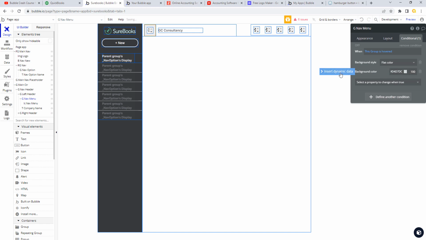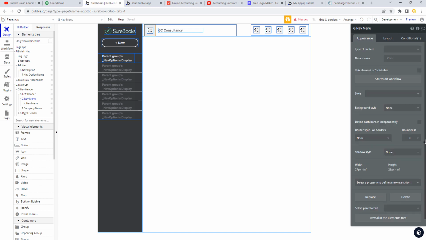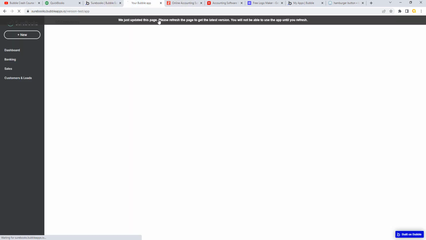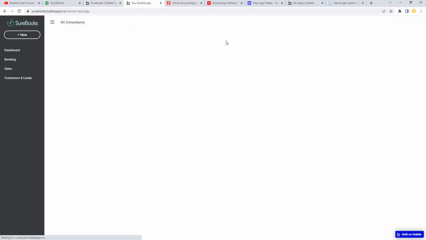Notice, by the way, that when we're doing this, we do have the option to insert dynamic data, so we can insert a dynamic color, which basically enables us to do theming, which is something that we're going to touch on in a while. But for now, let's just make sure that that works. And yeah, okay, let's see what we get. Yeah, we get our beautiful hamburger, and we get this.